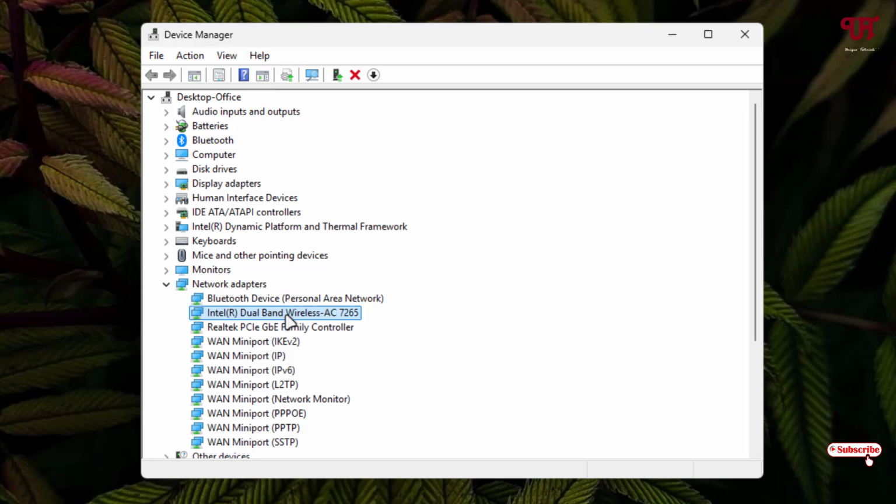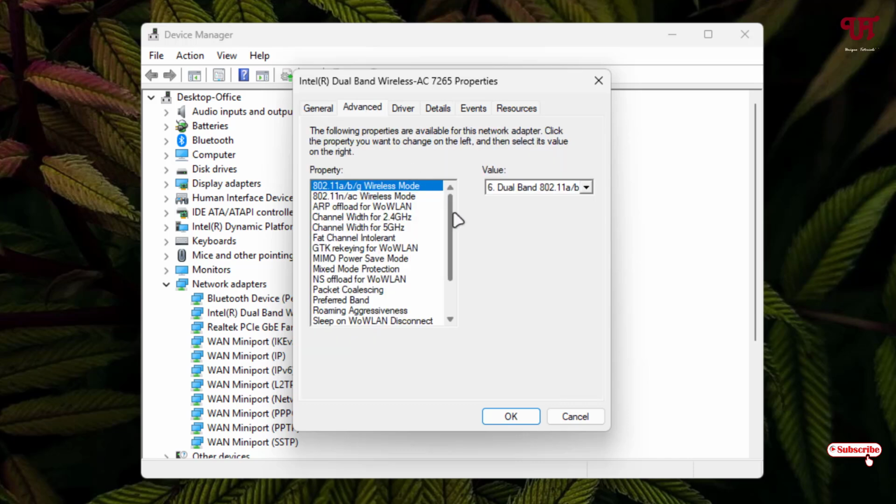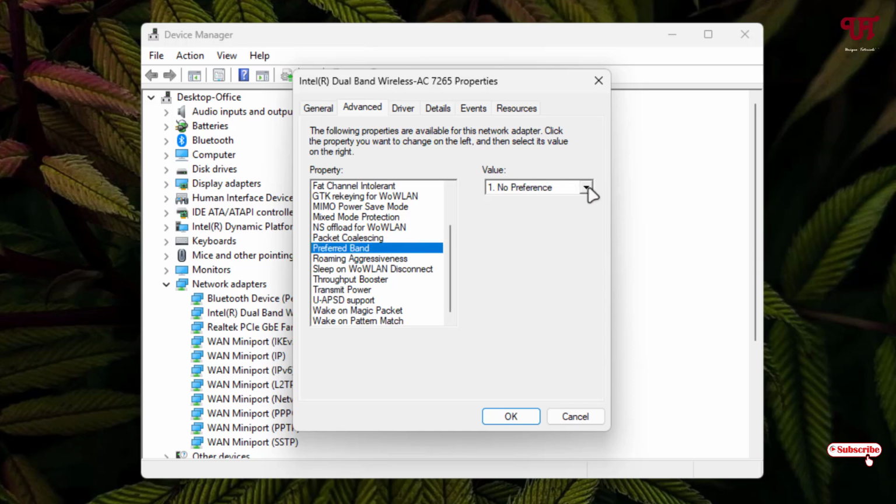So I select it and right mouse click on it. And now click on Properties. Now on the top we will see one option, Advanced. Just click on it. Now scroll down below and select Preferred Band, and on the right side click on the down arrow icon.